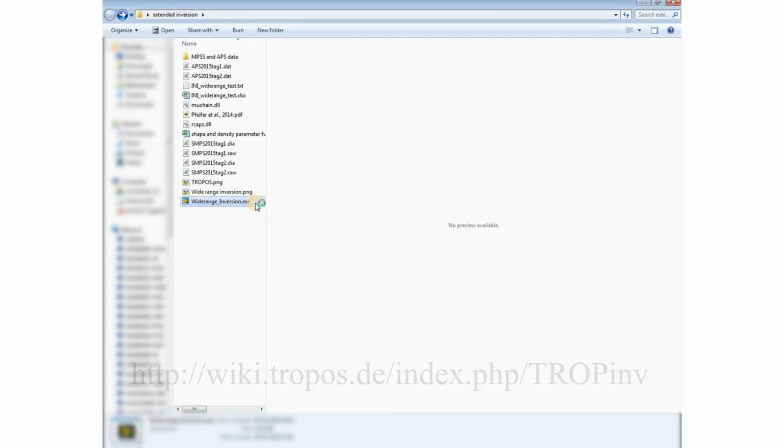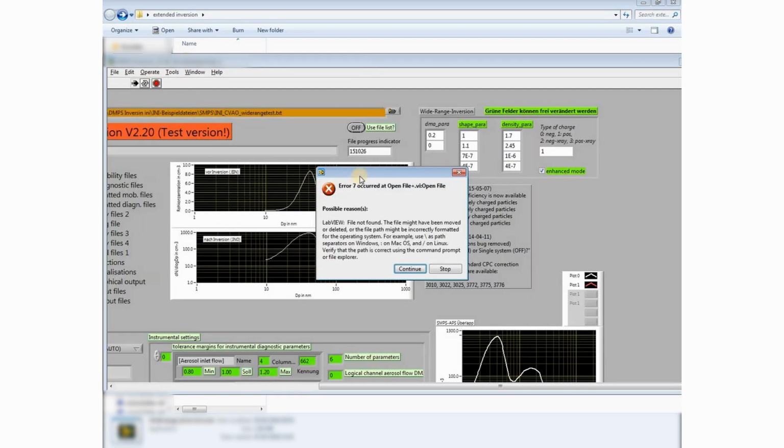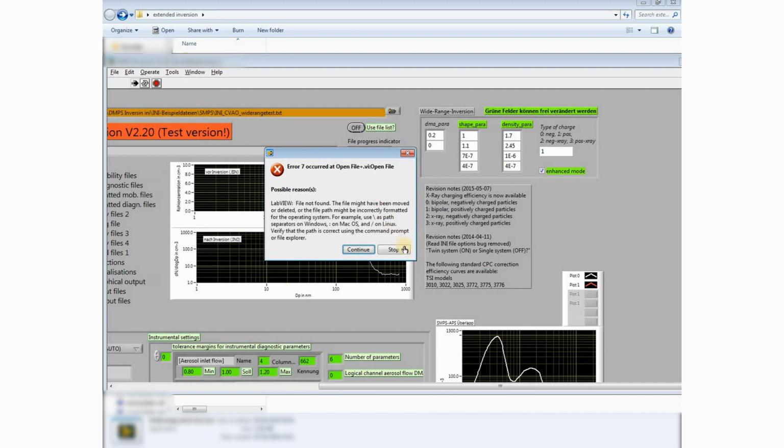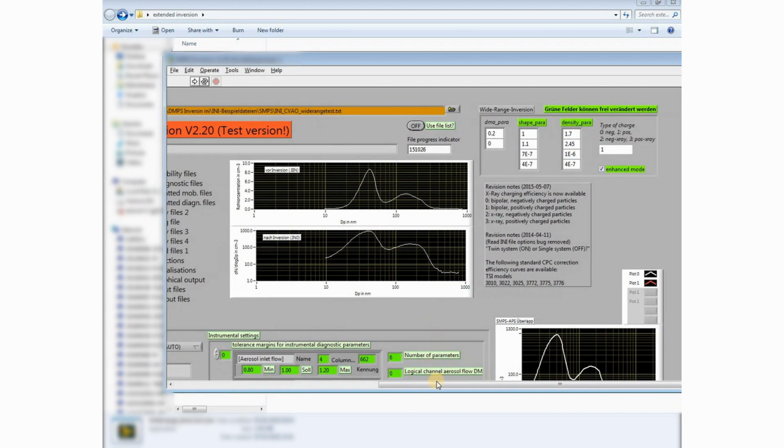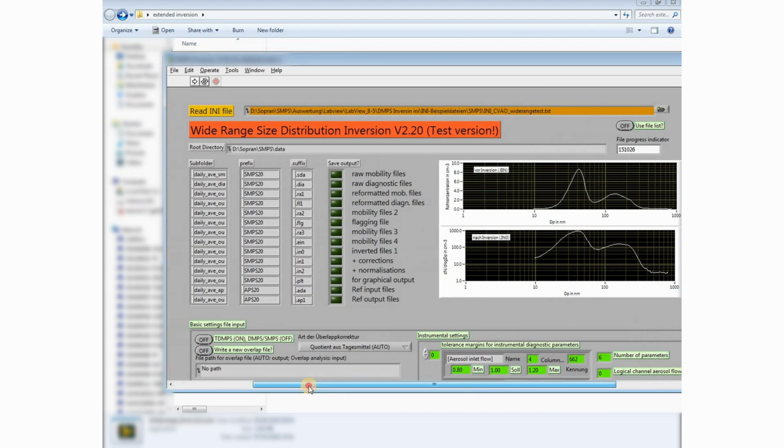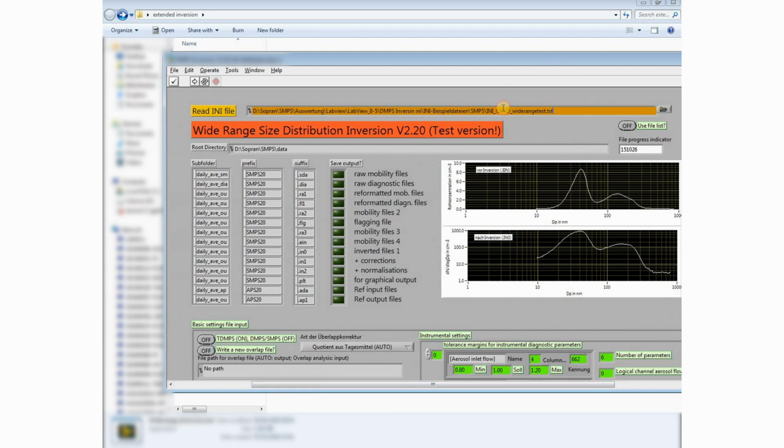When you open the program for the first time, you will be greeted with an error. Like in general inversion, this is because the program tries to execute with the default parameters, which in our case of course are incorrect. Just click stop to bypass this issue. At first, we have to set the path to our prepared ini file, which will take care of the rest. We need to give the full path with the ini file name. Give me a second to do that.